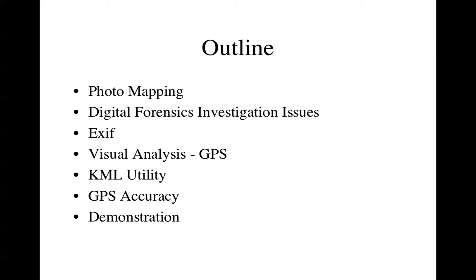And then we'll move into the actual utility information. We're going to talk really briefly about GPS accuracy, which is very important. And then we're going to wrap up with a demonstration. So I'm going to continue on.